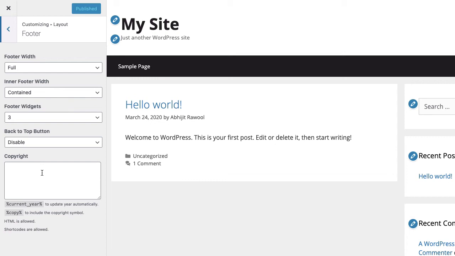Once you are done entering your desired text in the copyright field, hit the Publish button to publish your changes. And that's it. The powered by and copyright text is now removed from the GeneratePress theme footer.